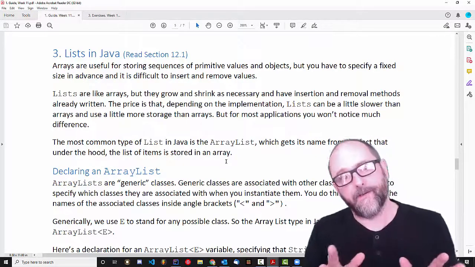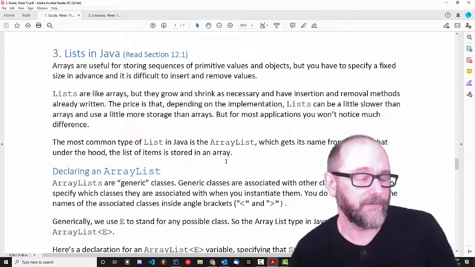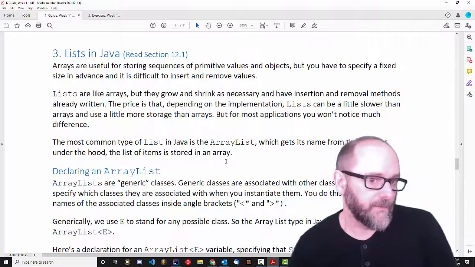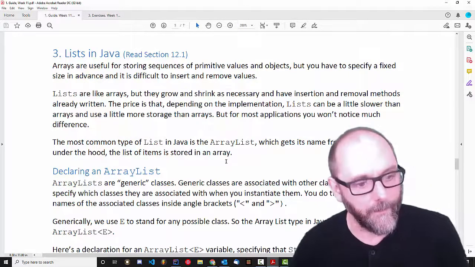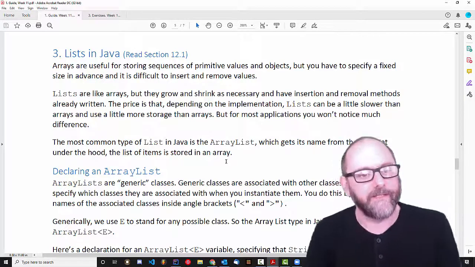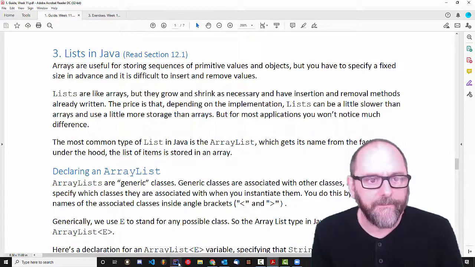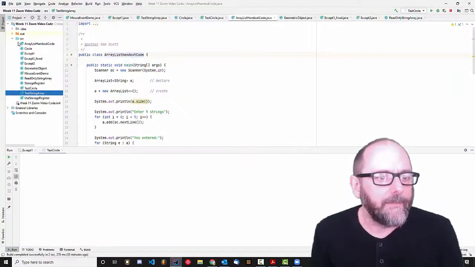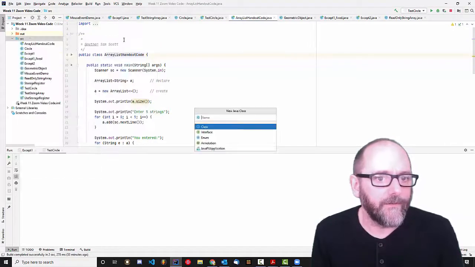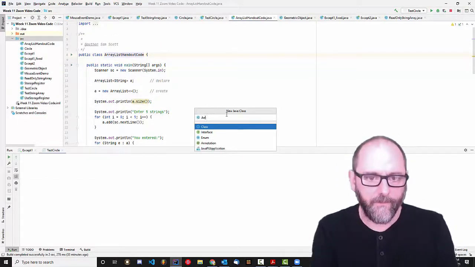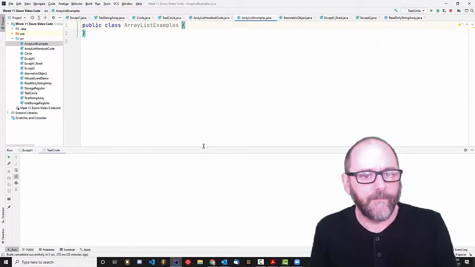And you'll learn a lot about lists and different kinds of lists in your data structures course, which will be in fourth semester. But for now, we're just going to do a brief intro to a particular kind of list called an array list. So this is where it is in the handout, section 3, and it's in the textbook, 12.1. I'm just going to create a little piece of code here for you, and you can follow along if you want. ArrayListExamples, like this.